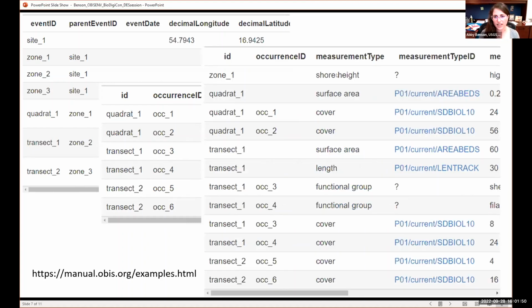And then finally, the measurement or fact file has measurements that relate to the events like shore height or surface area, and then also measurements that relate to the occurrences like percent cover, or here it's called cover, length, functional group, things like that. Oh, length actually is the length of the track, so that's about the event.